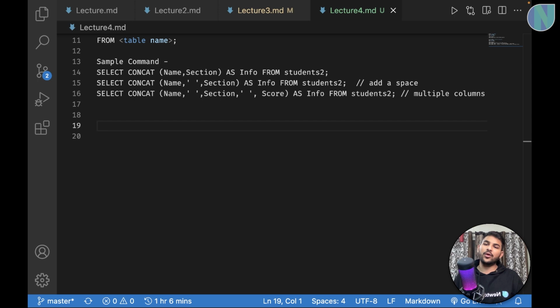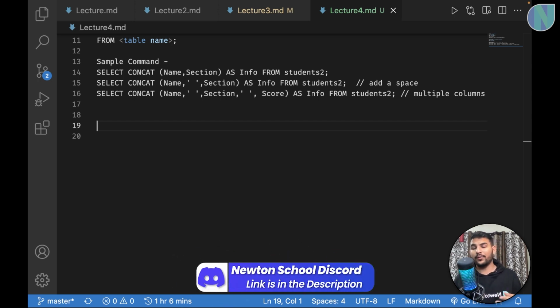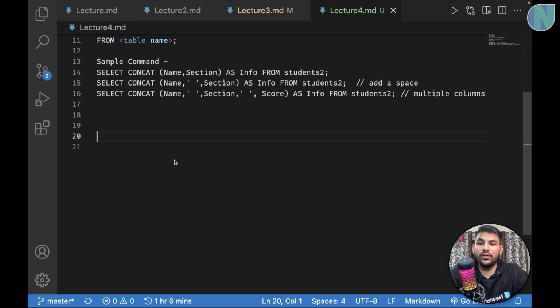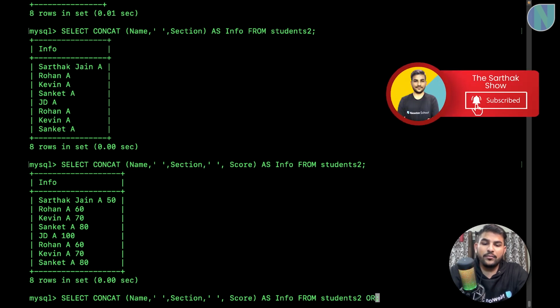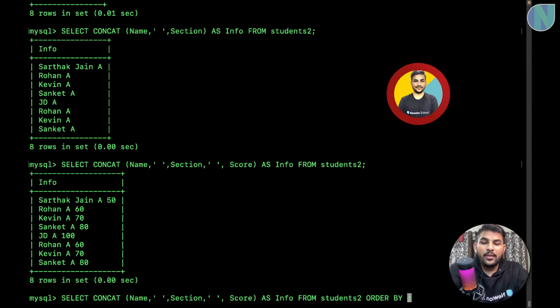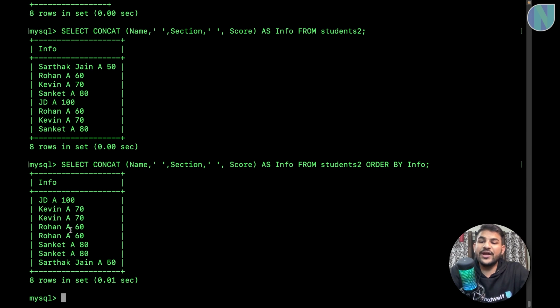Now let's say interestingly you want to sort it as well, so you can use the order by command as well. So let me just put this over here and give you an example of that. So let's say I have introduced this new column and I also want to order all of my data with the help of this as well. So in the same command, if I mention order by info, right? See, now JD is on the top, Kevin is again, Rohan, Sanket, and then Sarthak, right?